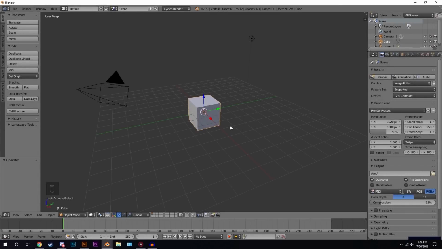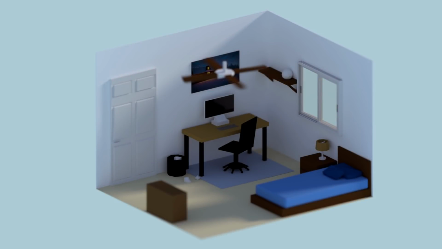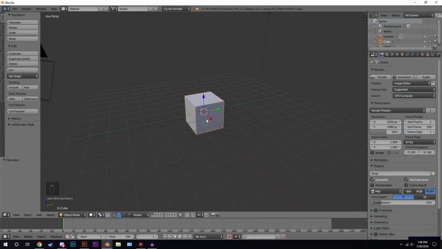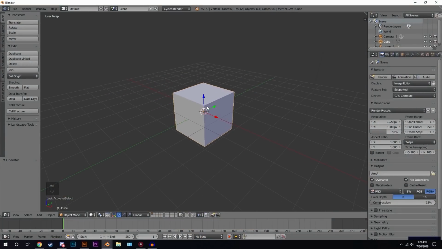Today we're going to be creating a low poly interior scene. So let's get started with this cube. We're first going to move the origin point to the bottom of the cube. That will just make things a little bit easier.